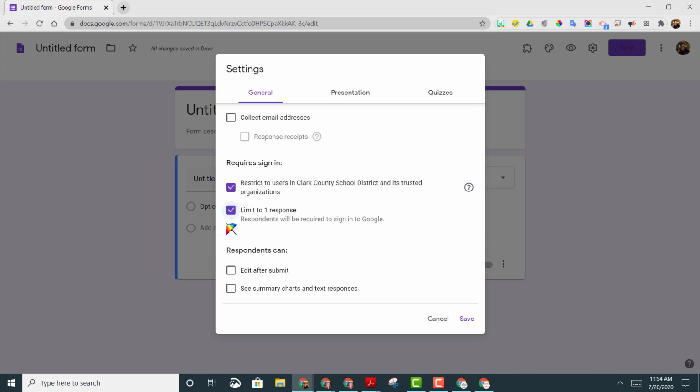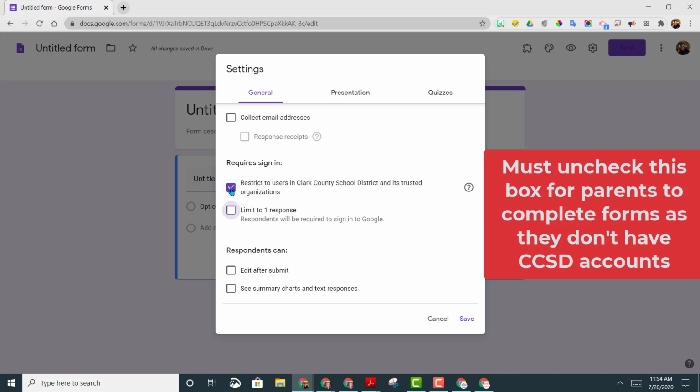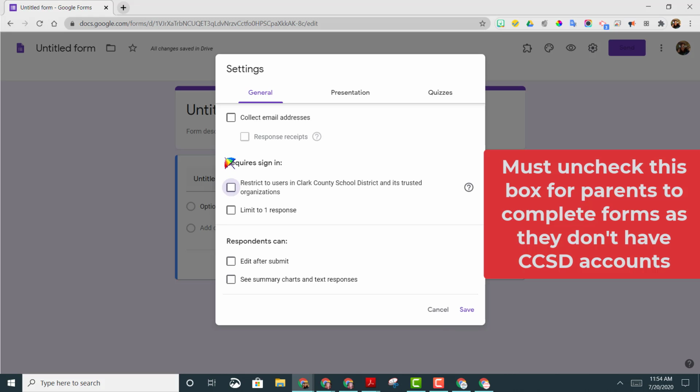Perhaps you're doing a quiz and you don't want them to be able to log in, take the test, and then take it a second time. Perhaps you do allow them, so you'd want to uncheck that. So these are different options that you have with this here. I'm going to uncheck this box to show how we would use this if we're wanting to send it out to parents or the community.